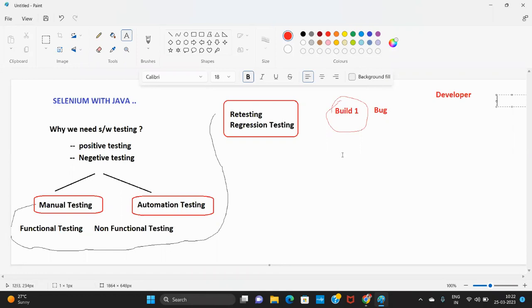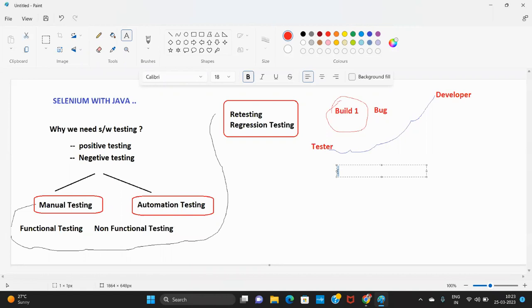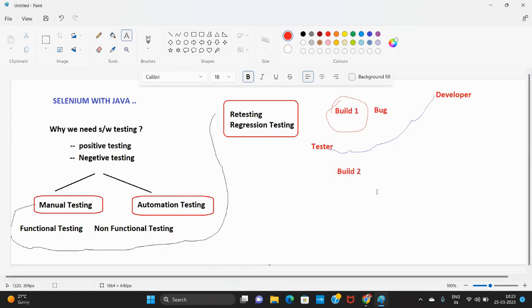After fixing, here we have the test engineer. After fixing the bug, the developer comes and notifies us, the test engineer: whatever bug you raised, yes, I fixed it, please test it again. Then he has released one more build, that is build 2. He's telling us: whatever bug you raised, I fixed it, please check build 2. All the fixed bugs are available in this, please retest it.